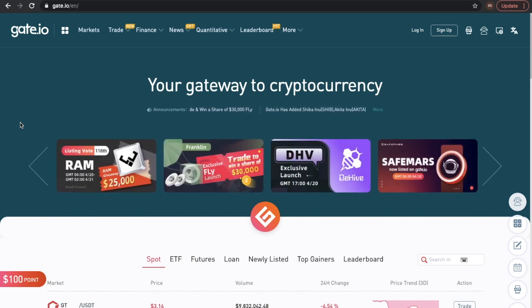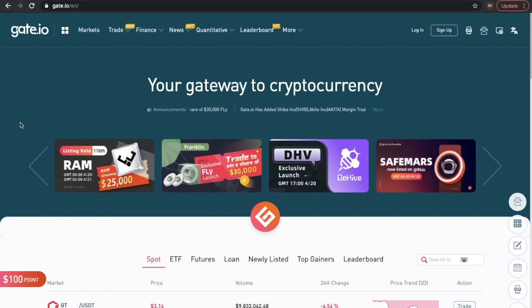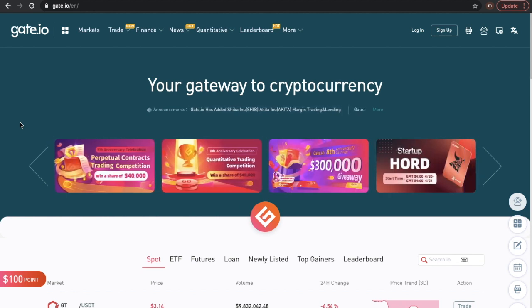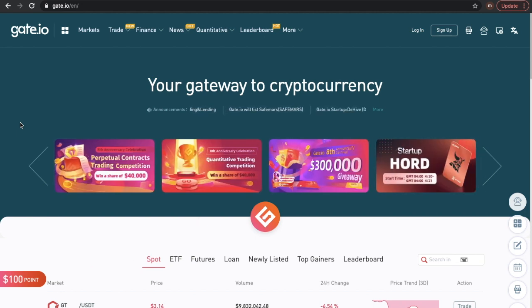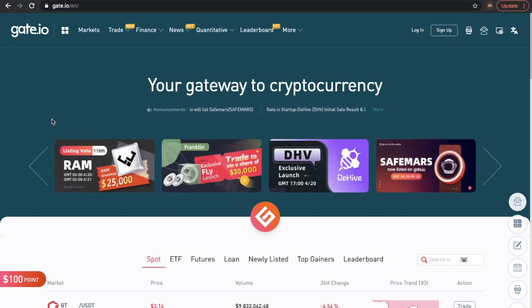So basically, I just wanted to make a quick introductory video on using the gate.io interface. Although gate.io was founded in approximately 2017, it's potentially one of the lesser known cryptocurrency exchanges. So I'm just going to talk you through a few of the basics.